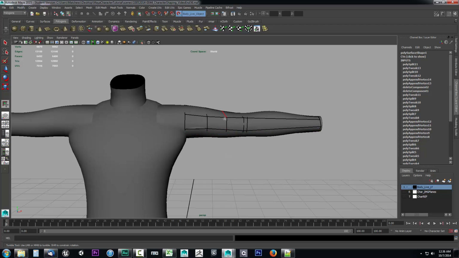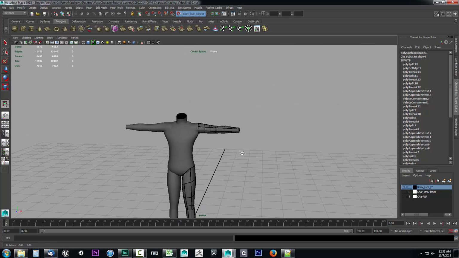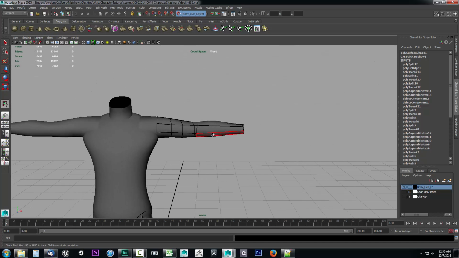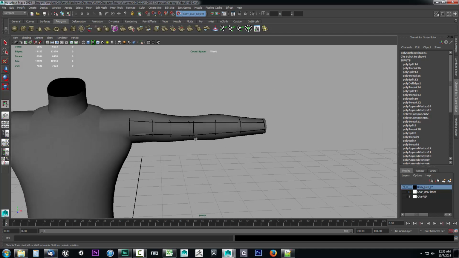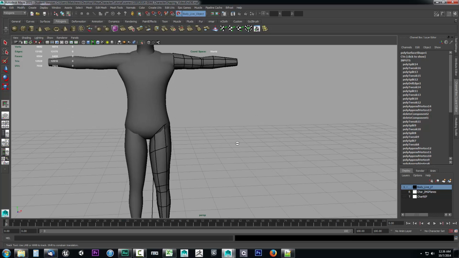Now, if I don't like exactly where I dropped an edge loop, I can always hold down Control plus Shift and click on it, and that'll remove it. And I can place it a little bit better. This looks good right there. And I'm going to add one right about here, and maybe one right about here. This looks good.